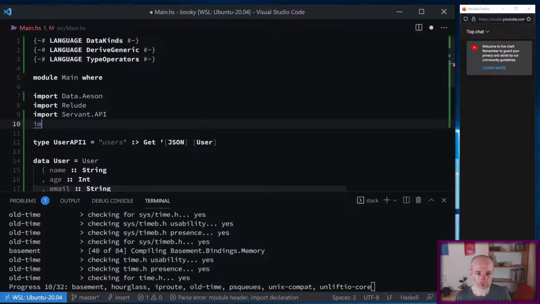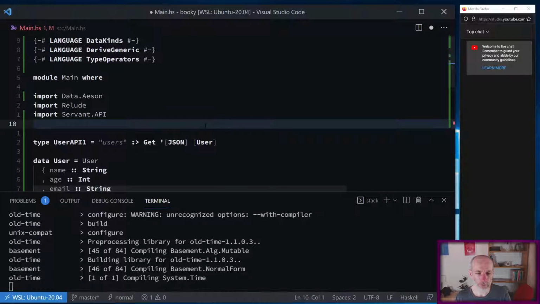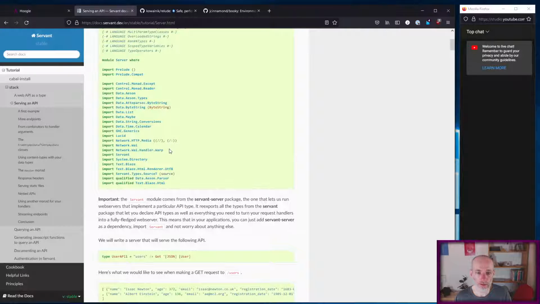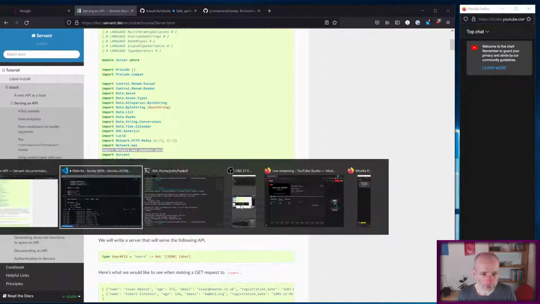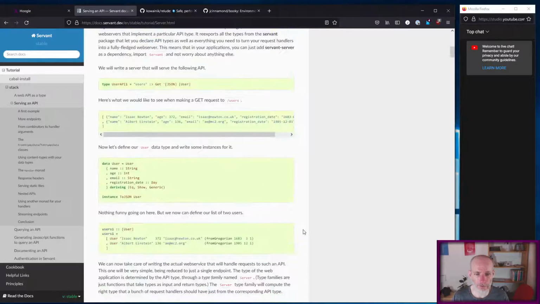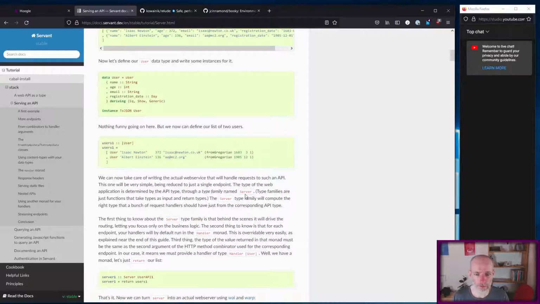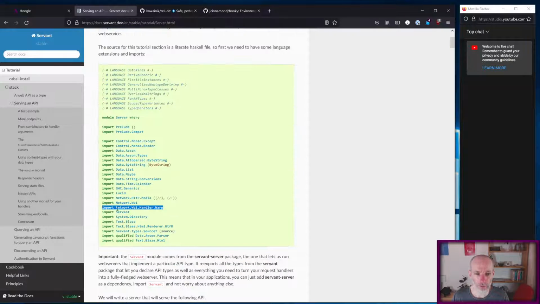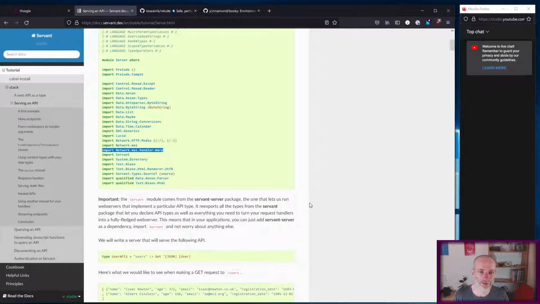I haven't imported Wai, but maybe I don't need to. This is what they had. Servant type source. I don't think that's it either. Don't think it's going to be any of those other ones. I don't even know what Lucid does. I don't really want to just add all of these because I think I'm not going to use them all.